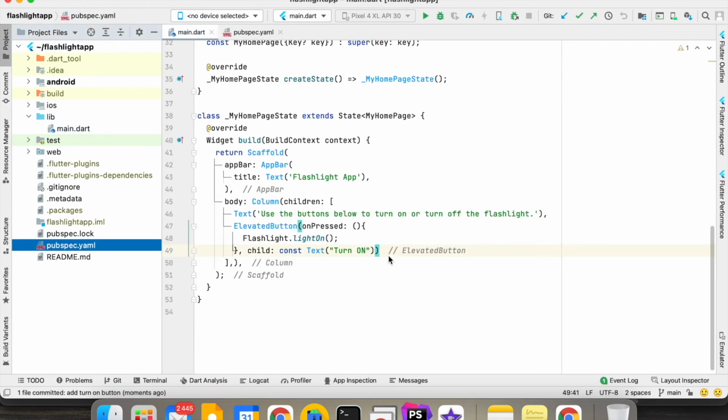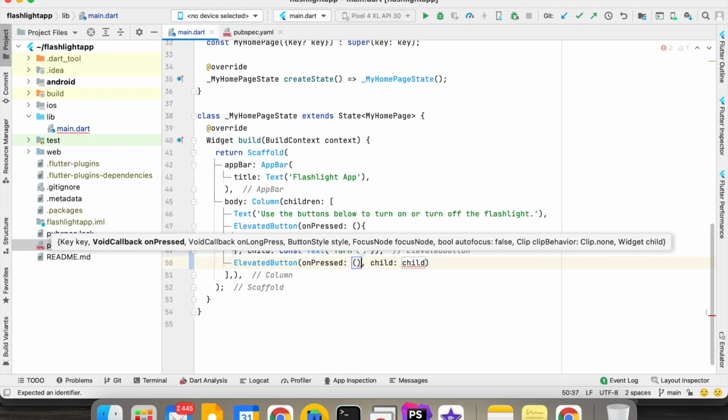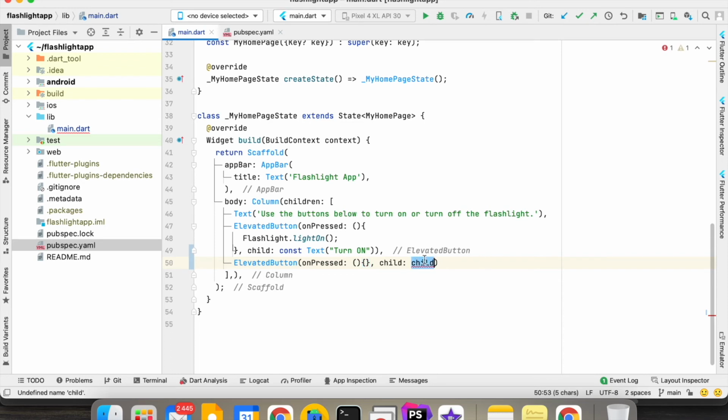So now let's take care of the turn off button. Don't forget to add a comma at the end of the previous button. And now let's add another elevated button. So onPressed will be replaced with empty parentheses and empty curly braces. Child, that's where the text of the button is. So let's add const text, and then instead of data, quotes and the text. So turn off, comma at the end.